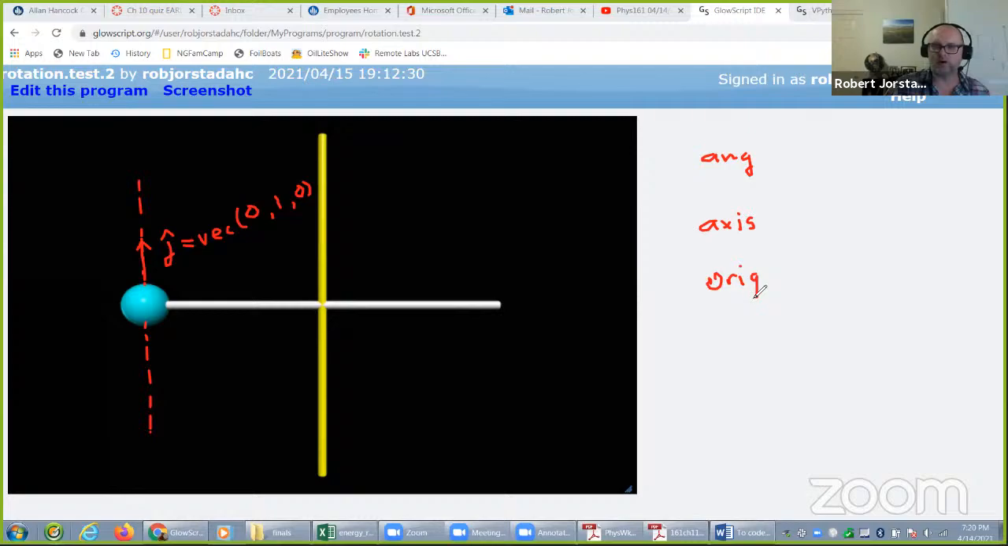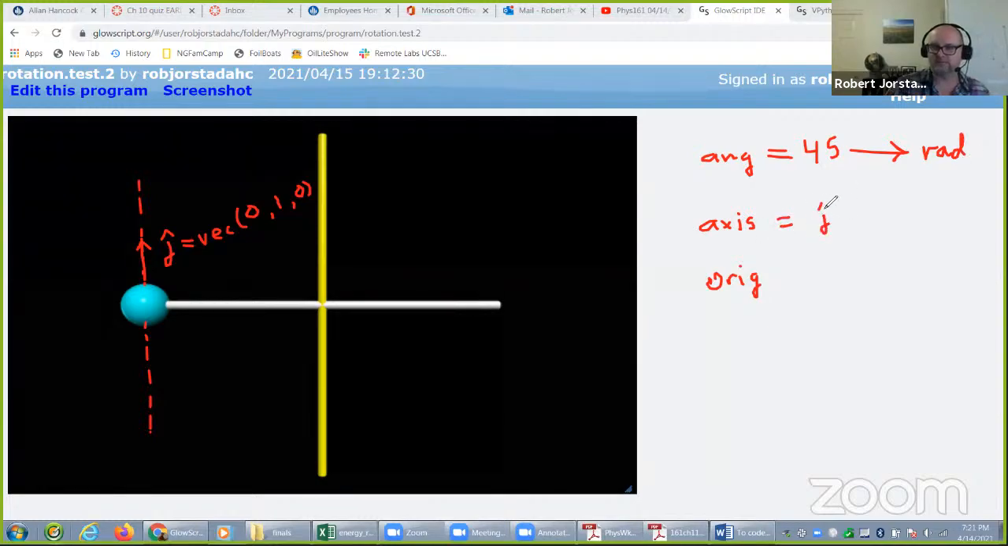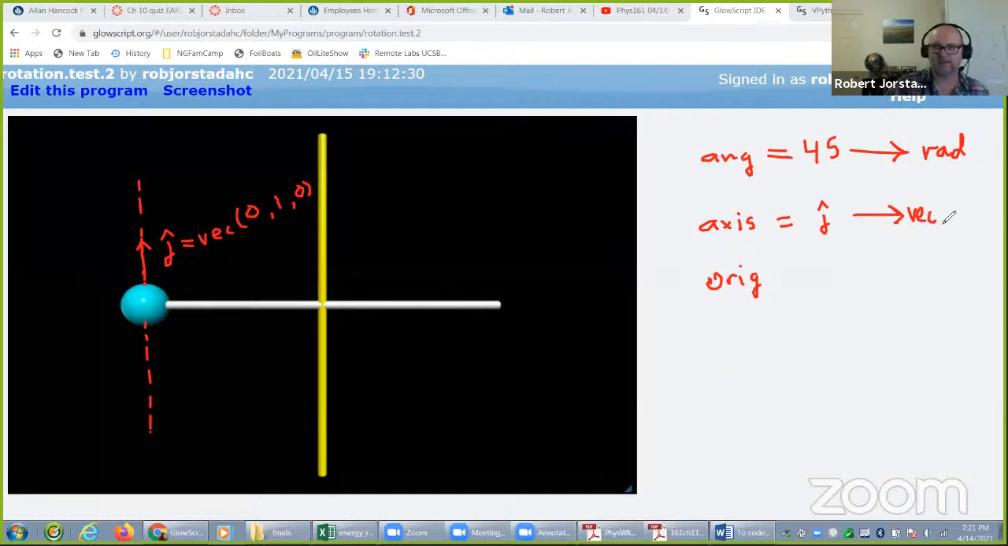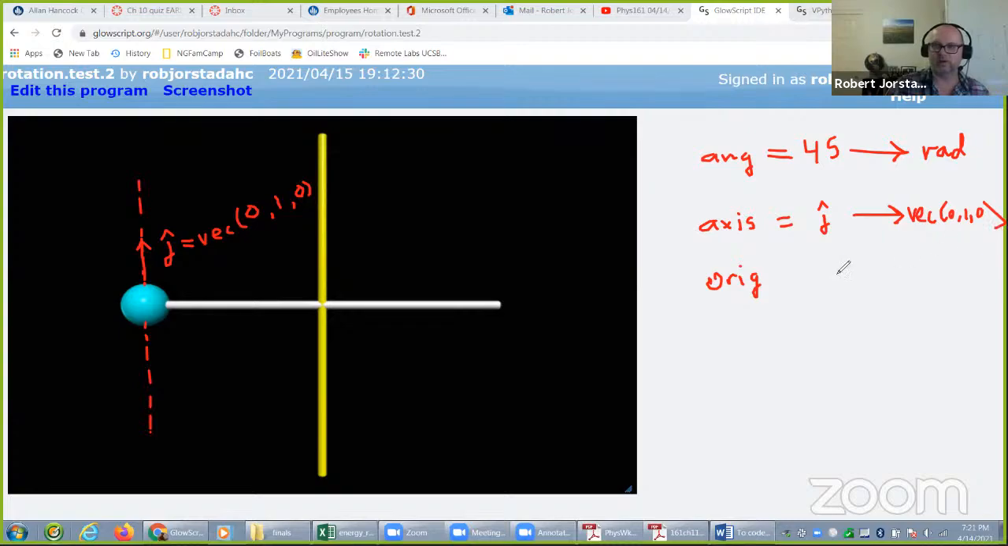So what do we want to use for this particular case? The angle, I think we said, was 45 degrees, but we have to convert it to radians. The axis is going to be j hat. That's about the vertical axis, which is going to get converted to vec(0, 1, 0). The origin is, I want to rotate this thing about the pivot point.